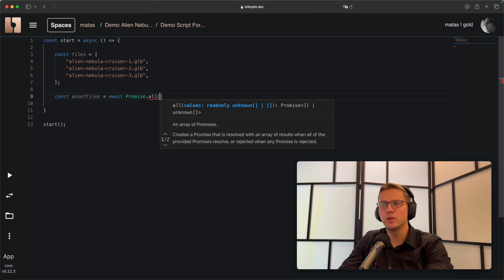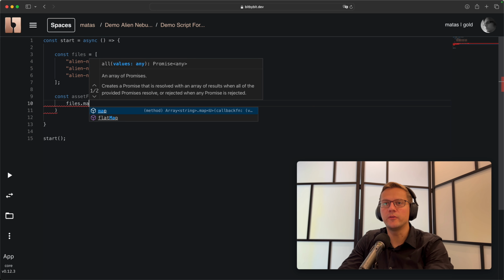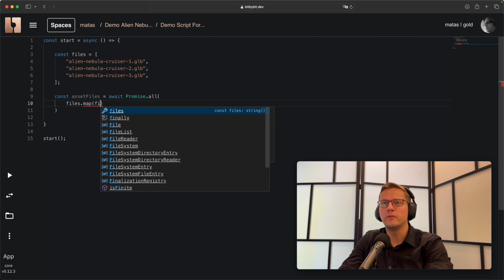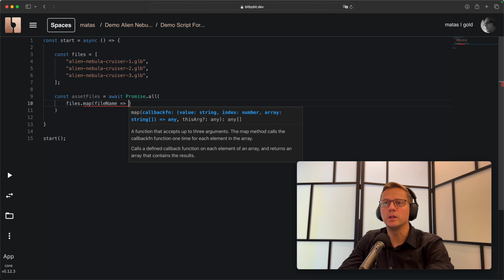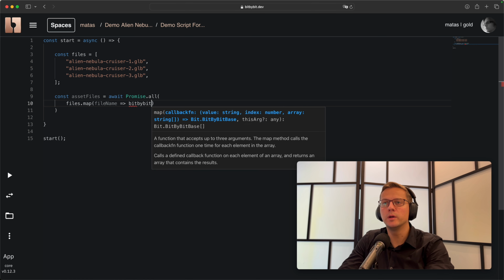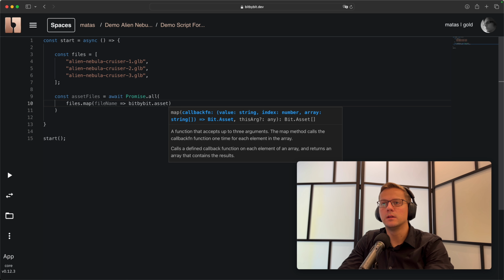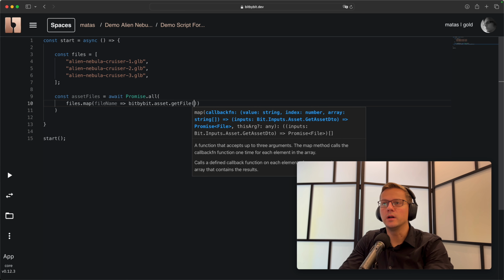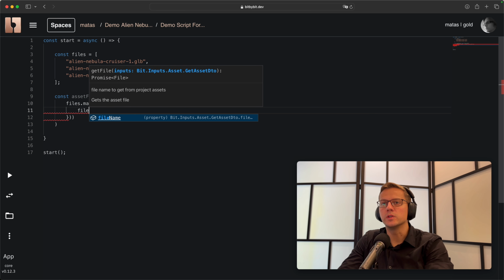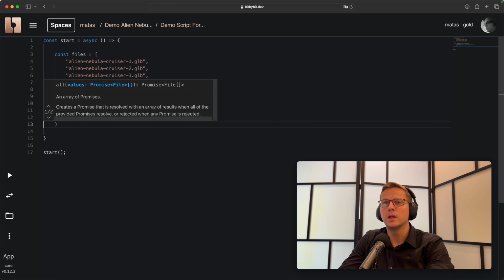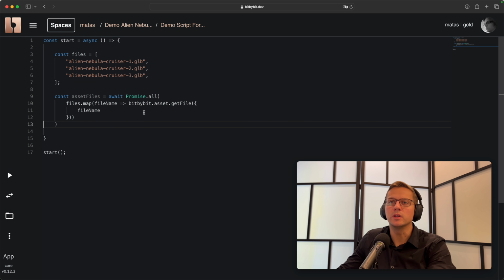Let's just go and say that we map the files, and the file name will be the input, and we'll call bitbybit asset get file, and we'll use the file name as a property that goes inside of it.